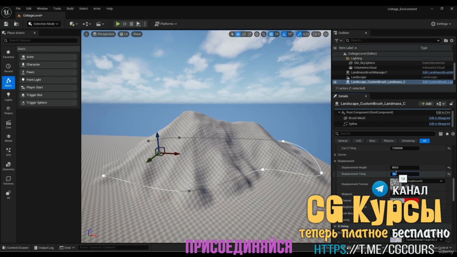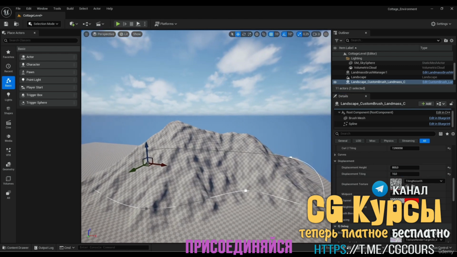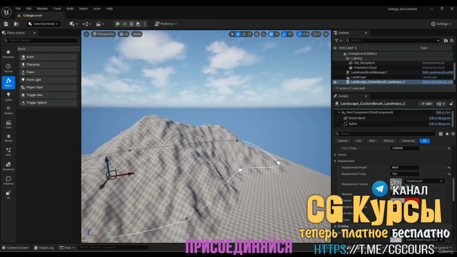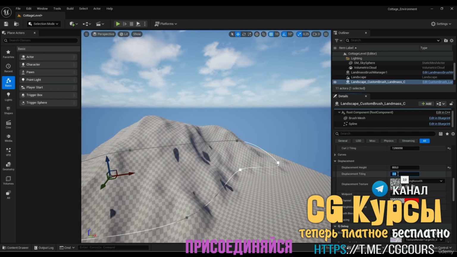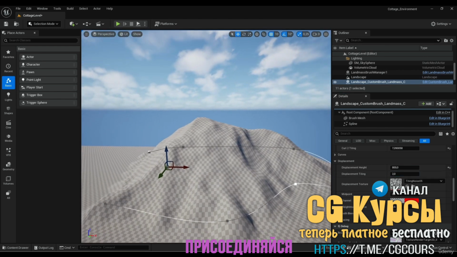So if I decrease here, I'm gonna have a bigger sample. If I make it bigger, you can have much more noise, and it's gonna look like a much more rocky mountain, like that. But I think the value of 2 makes sense.